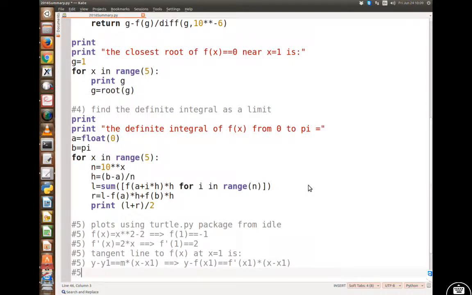Which means, well, these comments are just notes to self, for humans talking to humans, and then the code here is humans talking to Python, and then the output in the shell is Python talking to humans. So there you go. You're going to get y minus a negative 1. y1 is a negative 1, so y minus a negative 1 is y plus 1, and the slope m is 2, so 2 times x minus x1, and x1 is 1. Which gives y plus 1 is 2 times x minus 2, or y is 2x minus 3.